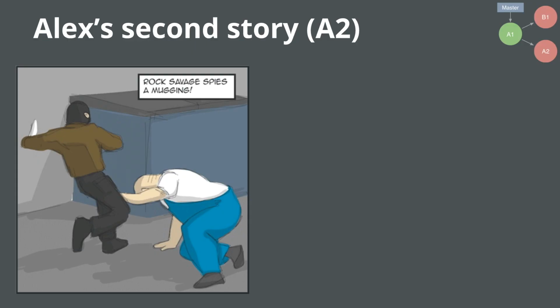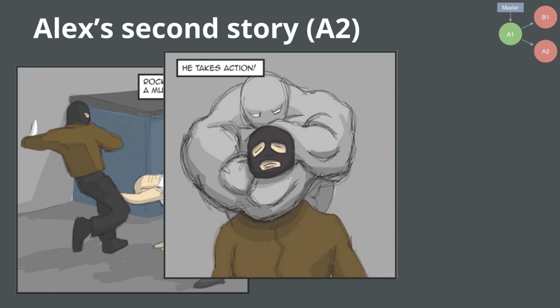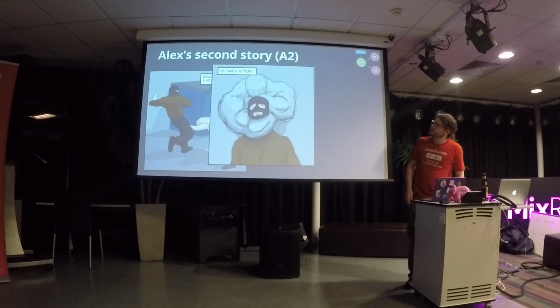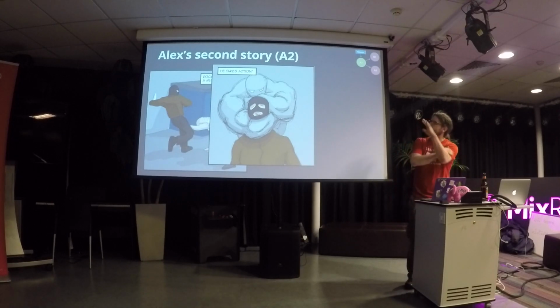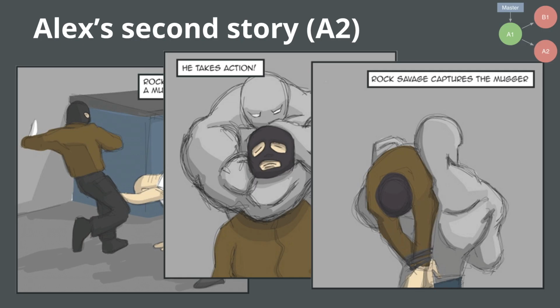Alex's second story, so Alex is A2, is in parallel to Bryce's first. Rock Savage spies a mugging in process. The person on the floor is doing the right thing by getting the arm across the leg, but does look like he's going to get a shoeing. So he takes action. Andrew tried to impress me by drawing a decent rear naked choke, but I would argue that the fingers aren't over the biceps, so I'm not allowing that. Rock Savage captures the mugger. So this is Alex's story.